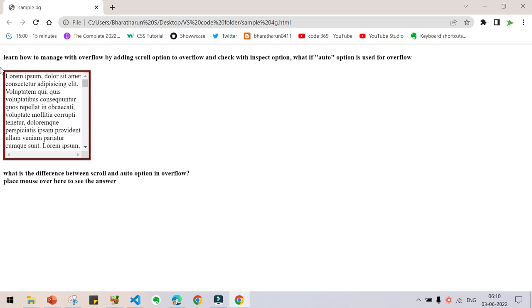So what happens here? The box size is small, but the text is large. So the text cannot fit into the box. The space is not enough. That is why we have enabled the scroll bar here, so we can scroll and see. So this is called overflow. The amount of text is larger than the size of the box. The box cannot hold the text inside it, so the text will come outside. In order to stop the text from coming outside, we have enabled the scroll bar and we are scrolling. Okay, that's it. So how to use overflow?